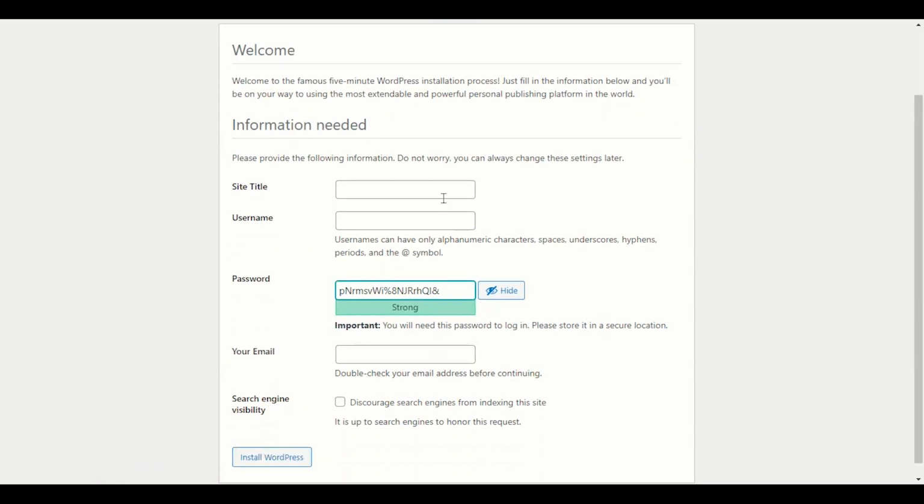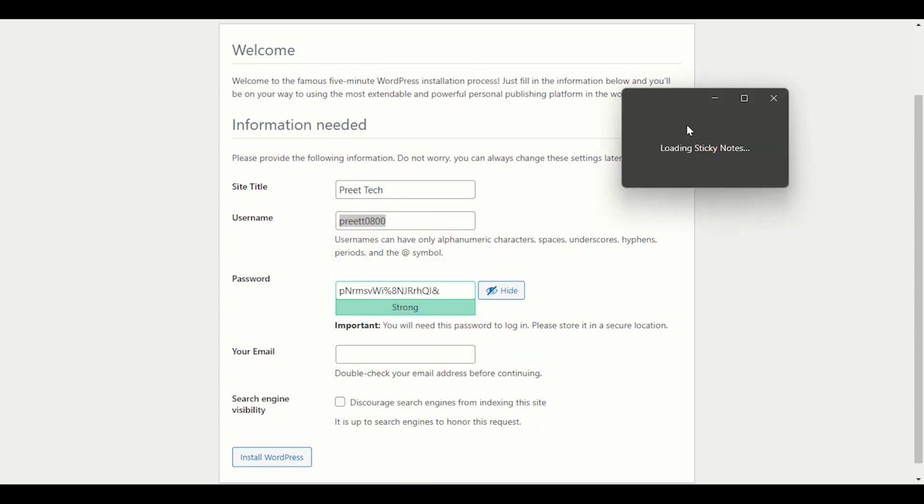Here you have to provide your blog and website details, the name of the website. You can choose any good name for your blogging website. Username, you can choose your username. Make sure you remember your username, because later on we will need it in order to log in to our WordPress. Or you can do one thing: copy your username and open Notepad somewhere. You can save your username and password, so later on we have no issue with forgetting the password or anything.